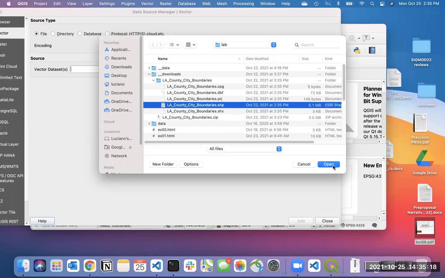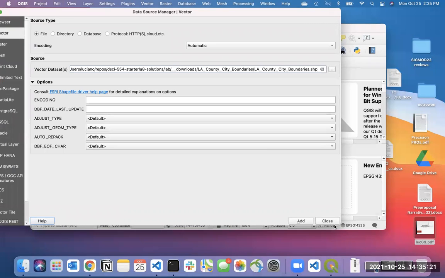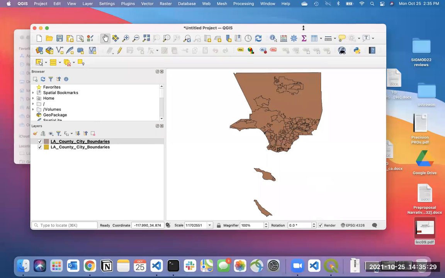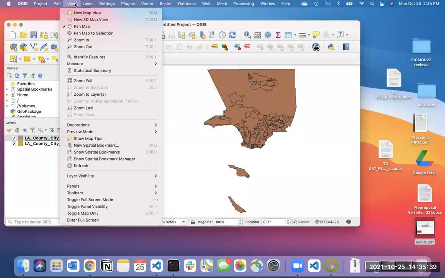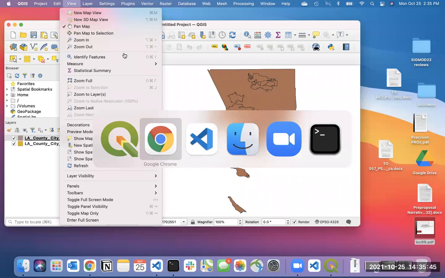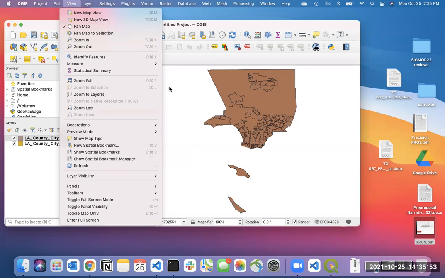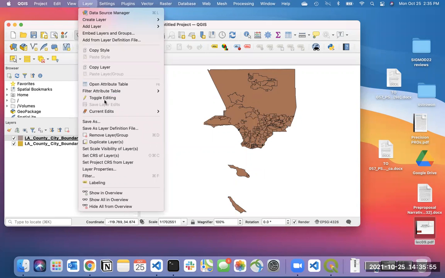I didn't remember. Okay, so you want to create a layer and then you select the shapefile and I think you just say add and close. And we have it here. I might have added it twice. And then if you want to edit, you need to make it editable, which I don't remember how you do. Oh, here, toggle editing.